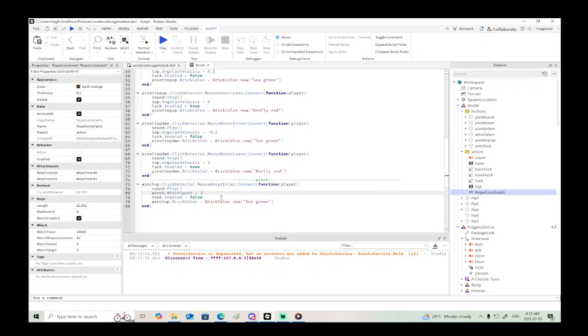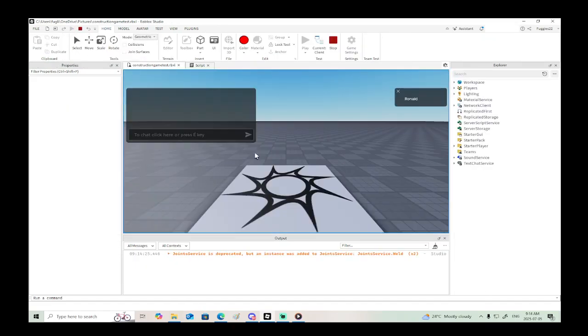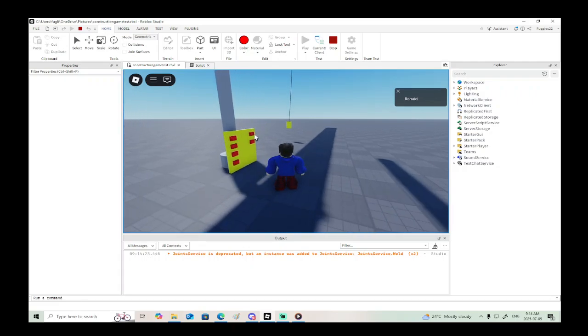So we could turn that down to probably 5. Half that. Okay, and then we'll just copy this and do that. But we want mouse hover leave. And this can be 0. And this can be stop. And this will be true. And this will be red. There we go. Cool.